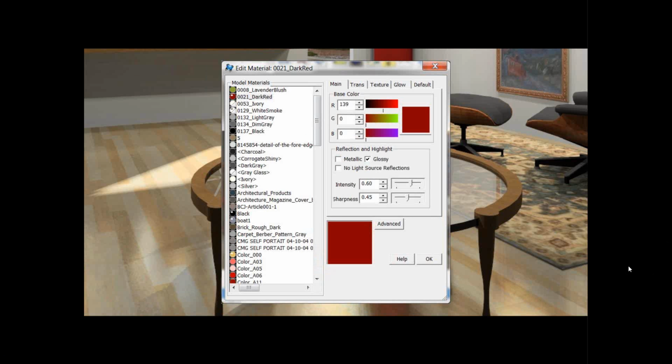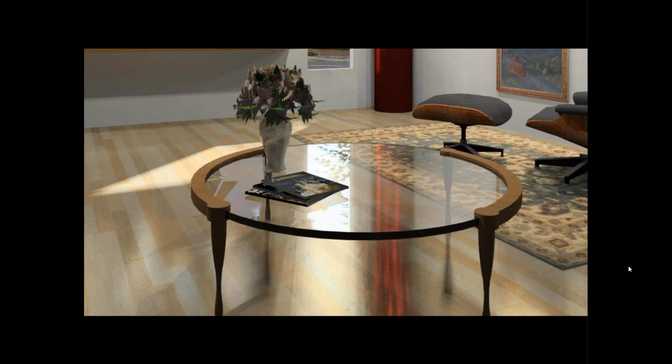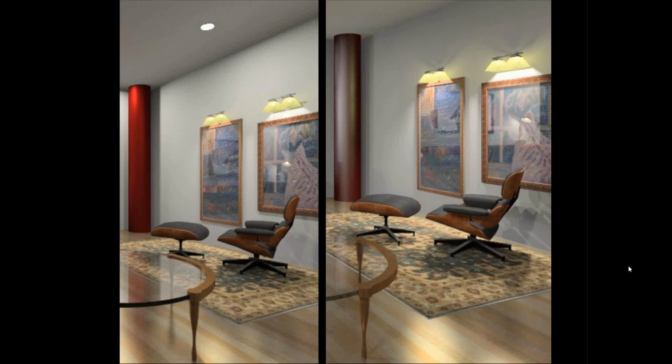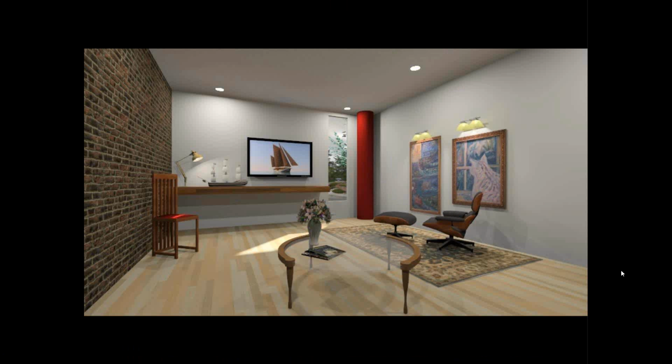The column was originally rendered as though it were painted with a matte finish paint. I wanted to make that a little bit more reflective. You'll see there's a considerable difference. So now I have more of a glossy paint surface on that column.